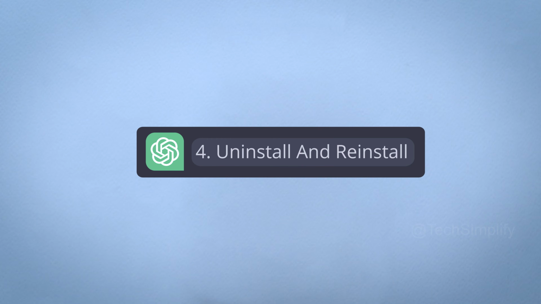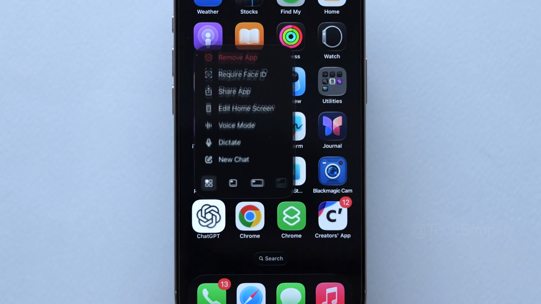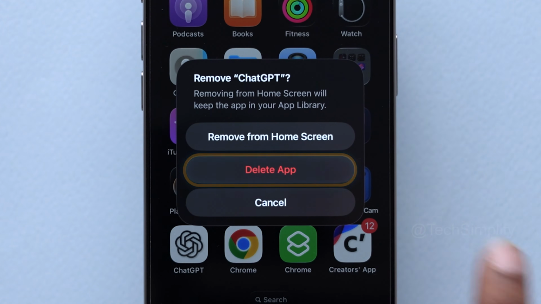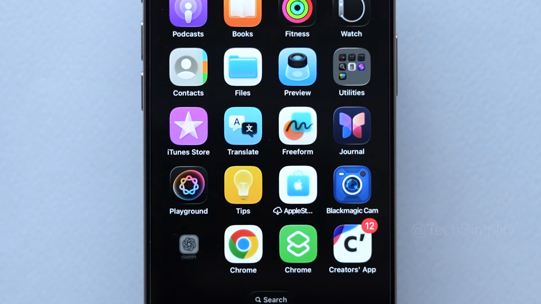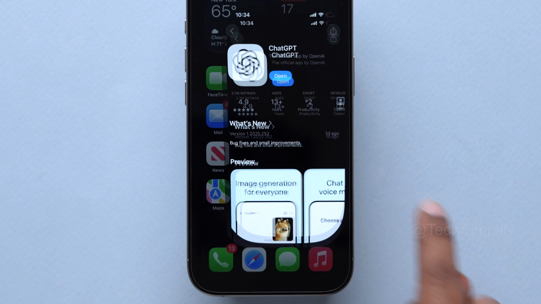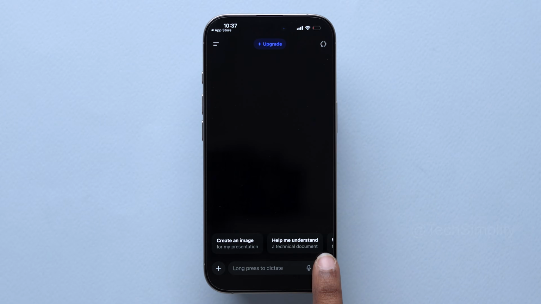Uninstall and reinstall. If none of these steps work, then long press on the app logo. A few options will appear. Click on Remove App. After that, tap on Delete App and then click on Delete to confirm. This will uninstall the ChatGPT app. Next, go to the App Store and reinstall it from the official website. This refreshes all settings and usually fixes hidden issues.